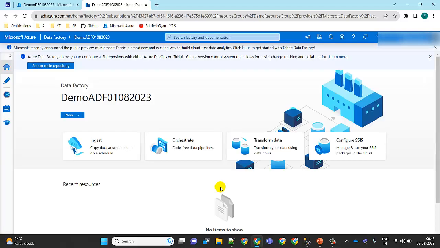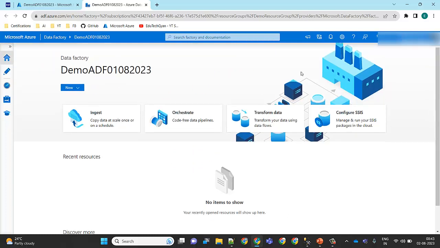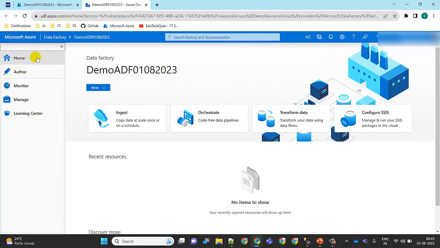So this is the interface you are going to see once you launch the studio. Here we have some options like Home, Author, Monitor, Manage, and Learning Centers. Mostly we are focusing on the Author and Manage sections. Before creating a linked service, I am going to show you which API we are going to use.